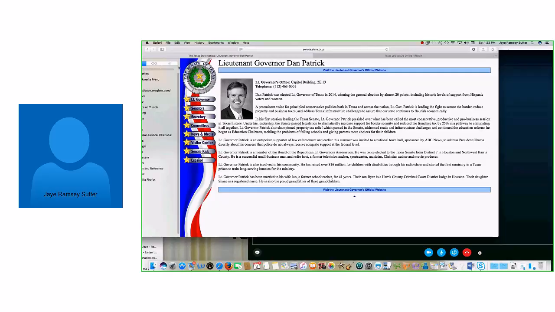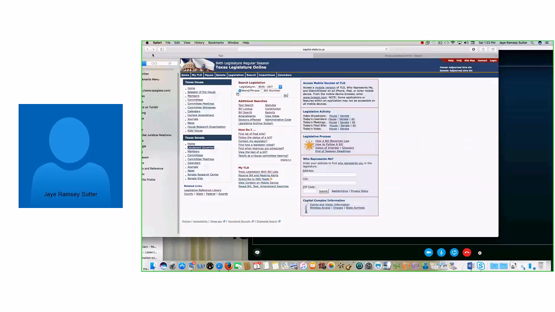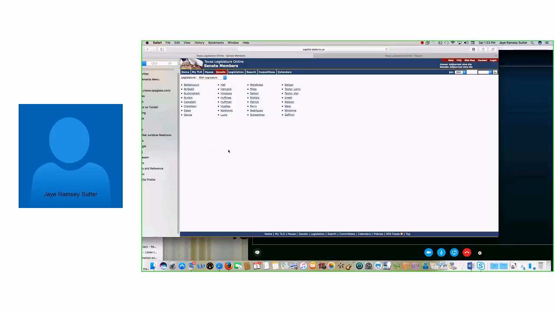So if we back out of that and look at the Texas Senate, here are the members of the Texas Senate. There are only 31 of them, and they are elected from senatorial districts. And sometimes students have a difficult time remembering that these are different than our United States senators. And so these folks just represent the state. And you can click through and take a look at any of those folks.